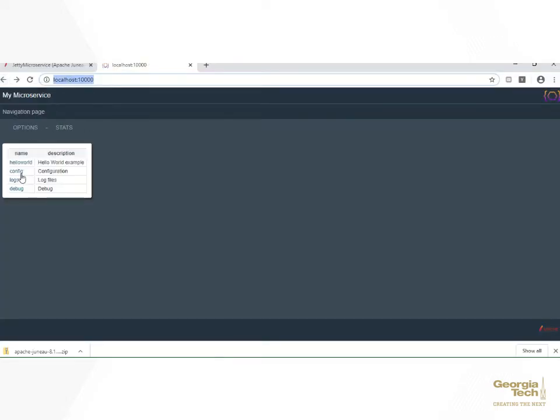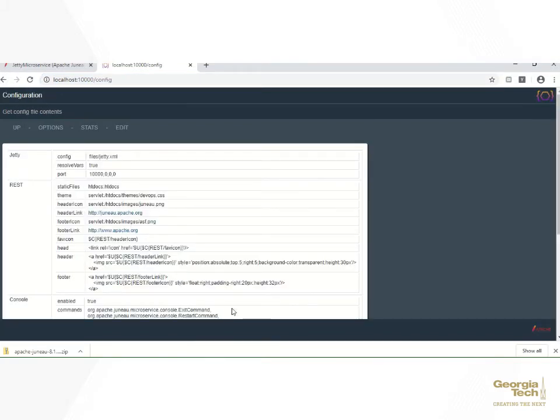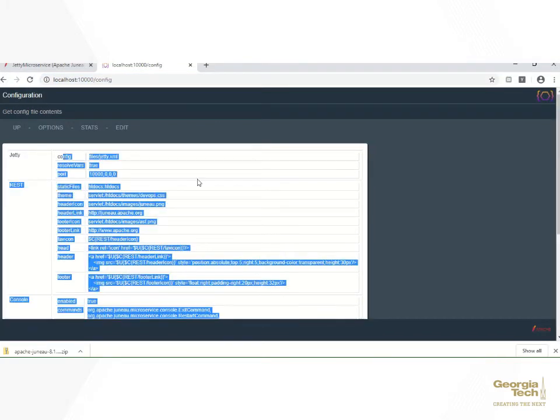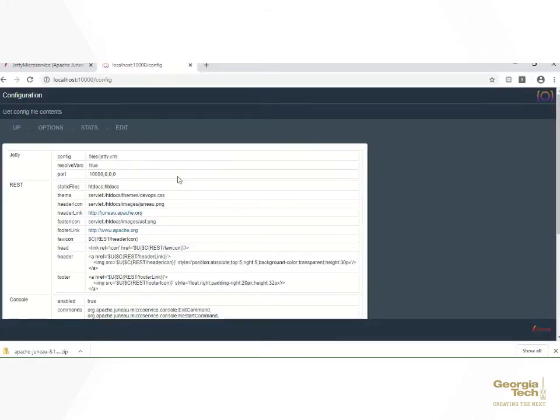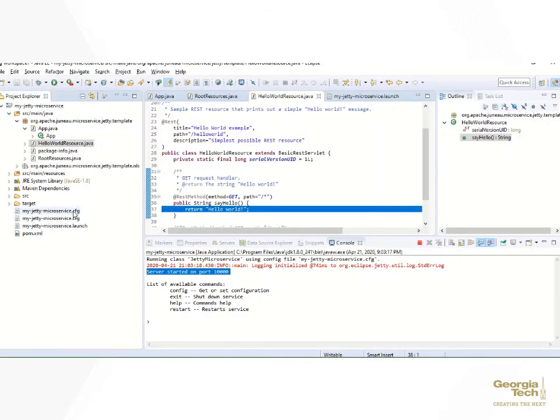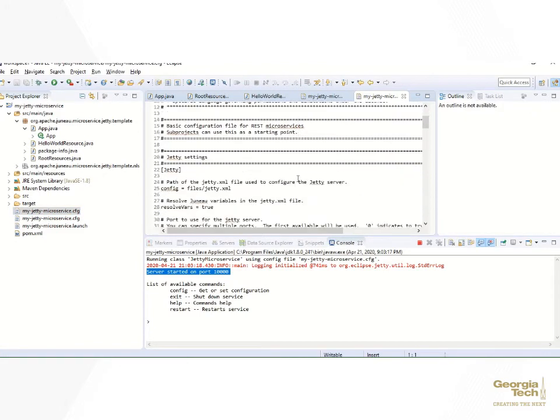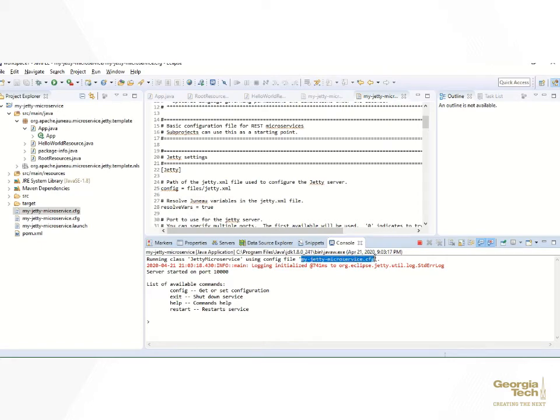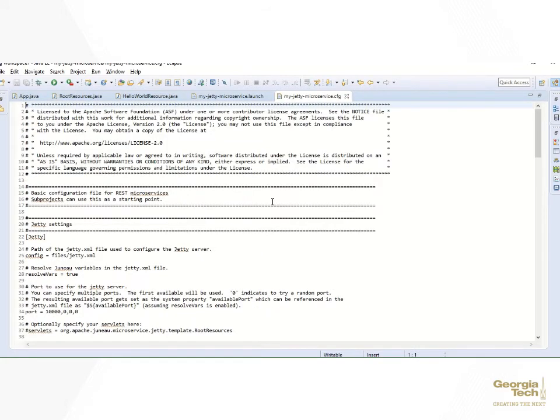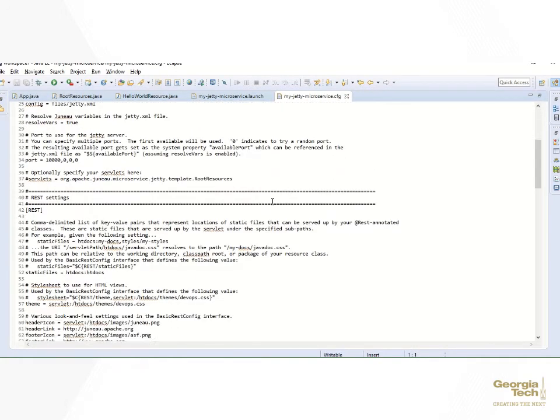Now when you go back, go to config. This is the configuration file for the JT microservice. It is being loaded from the file myjtmicroservice.cfg. Every Juneau microservice has a config file which it actually loads. If you see this line here, it says running class and using config file myjtmicroservice.cfg. This config file is very important because it holds the main configuration for the whole microservice.